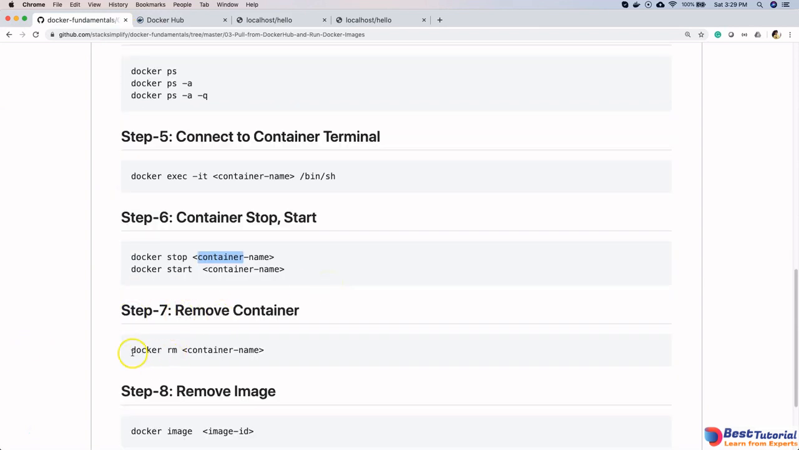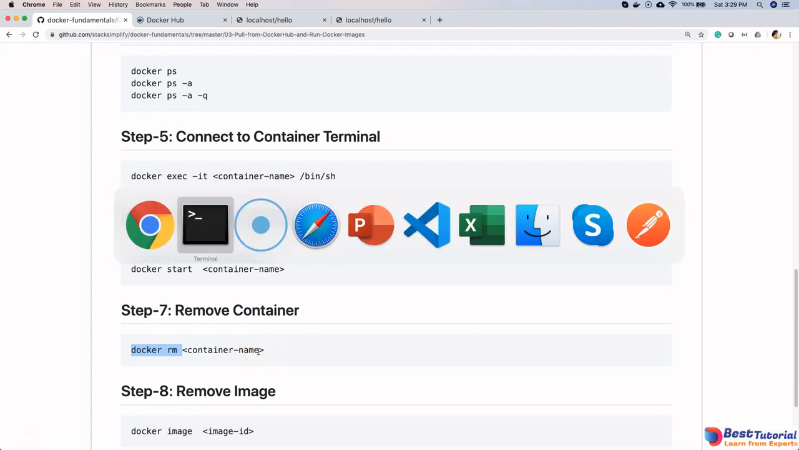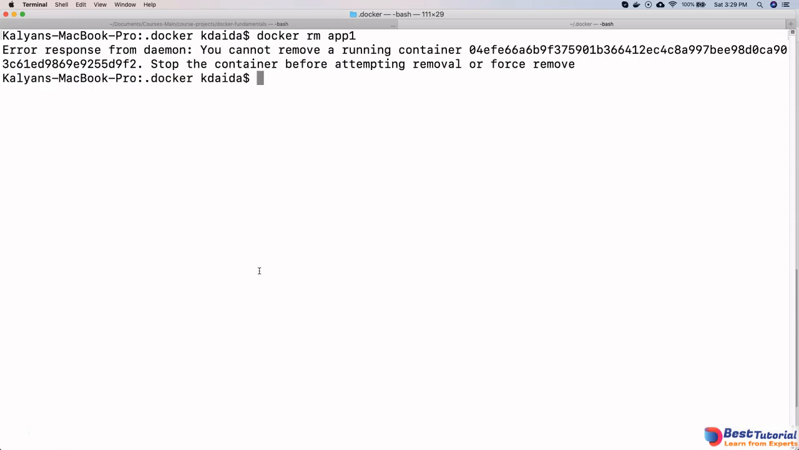Finally, if you want to remove the container, you can say docker rm and then the container name. Okay, so let's do that now. Docker rm and then the container name is app1. Okay, you cannot remove a running container. Stop the container before attempting to remove it. So let's go there and then stop it. Now we have stopped it.